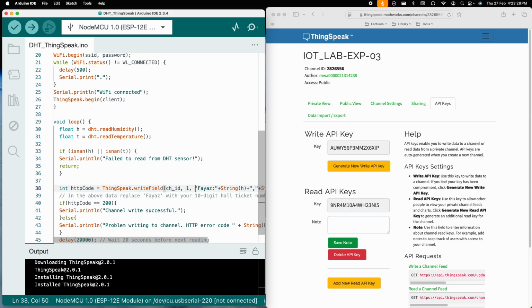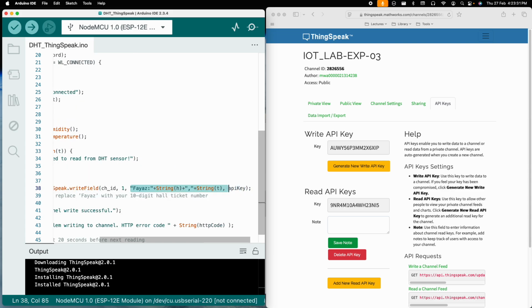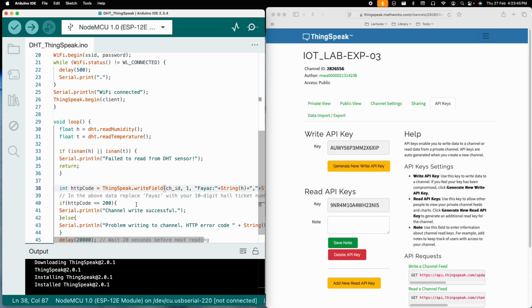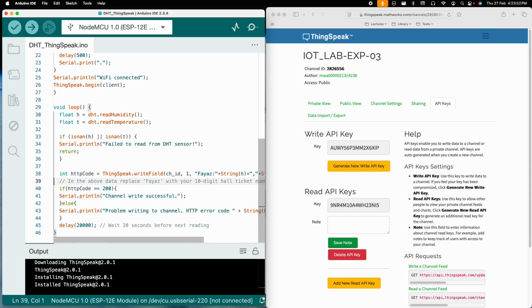And what we did, to keep it simple, was to create the humidity and temperature as a string, and I'm just putting my label over there, so that as a single field we're putting it to the first field. And you can see that we are also sending the API key. Likewise, once we get the code back, we're checking whether it was successful or not. So it's very simple. And then we keep trying to write it every 20 seconds.